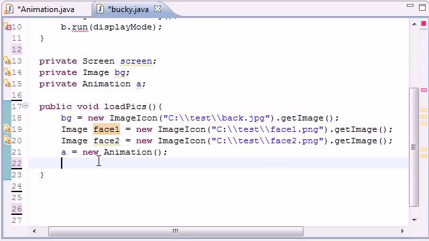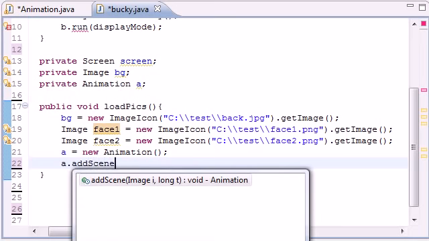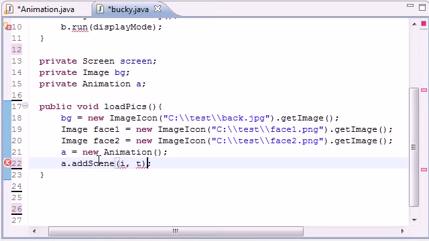So let's go ahead and do that right now. A.addScene, and it tells us our parameters. First, what image do we want to add? Face 1, and how long do we want it to play? 250 milliseconds, which is a quarter of a second.